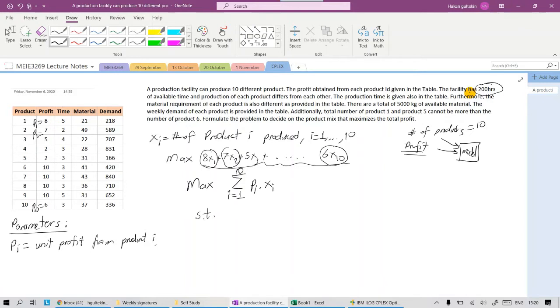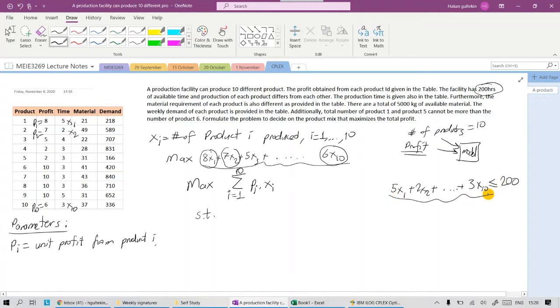So what do we have as a constraint? We multiply the time of product 1 with x1, product 2 with x2, and so on up to x10, and this will be our total time. Let me write it here, and I will clean it later on. Plus 2x2 plus up to 3 times x10, and this should be less than or equal to our available hours, which is 200. And again, this side can be written in compact form as sum over i from 1 to 10.